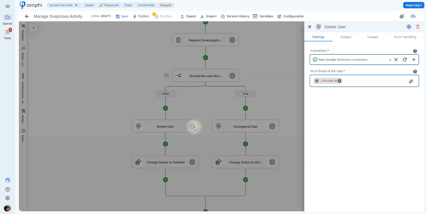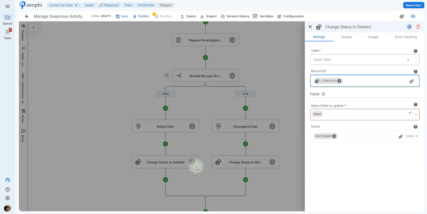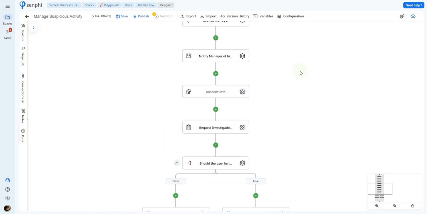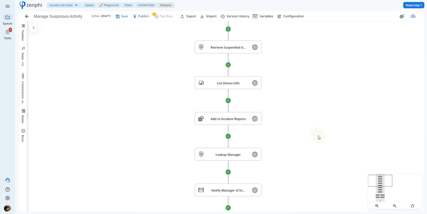However, if they want the user to be deleted, we're going to use the delete user action. Set up your connection to Google Directory, and like we've been doing previously, select their email here, and we're going to change the status to user deleted. And that would be everything. As you can see, it can be very simple to be able to keep track of this activity.